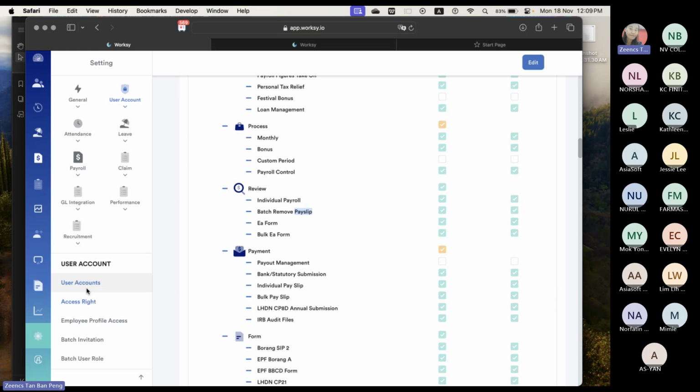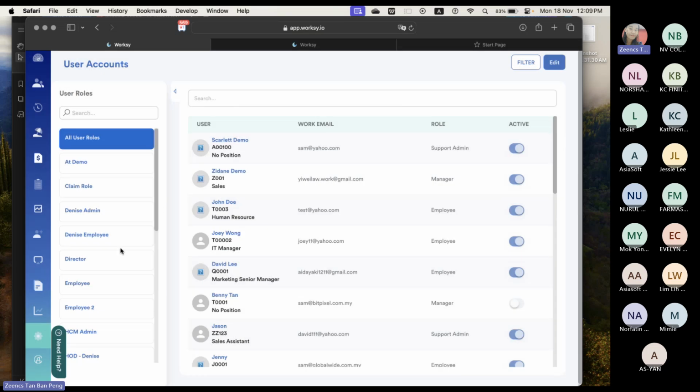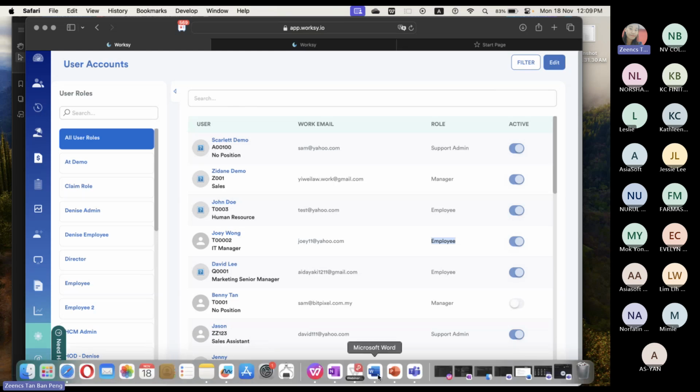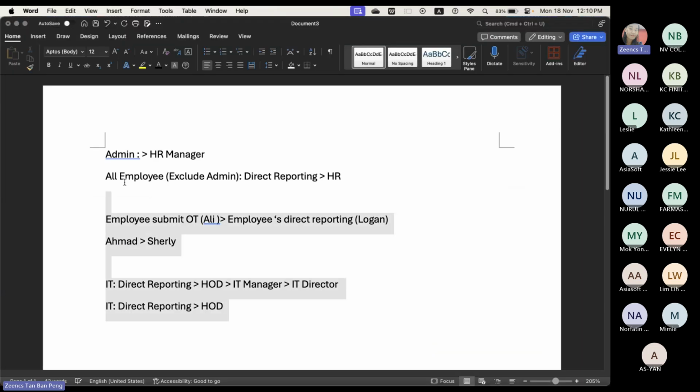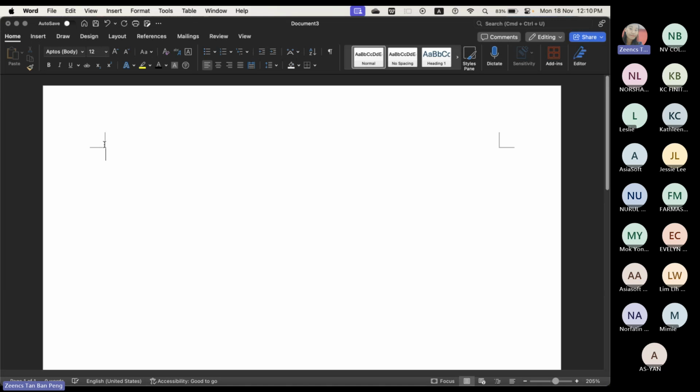So what we will do is assign the role first. When you are an employee, when you go to the system for the first time, at the creation of the employee, we will place you under the employee role. You are not going to be made a manager or any other role by default in the system. Okay, go back to the Word file.